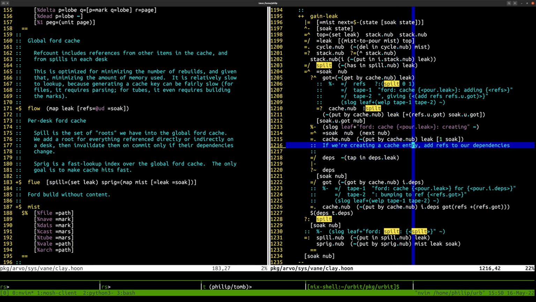And then we also go through and say, okay, all of our dependencies, since we just added something to the cache that refers to them, we're going to go through and bump each of their ref counts.